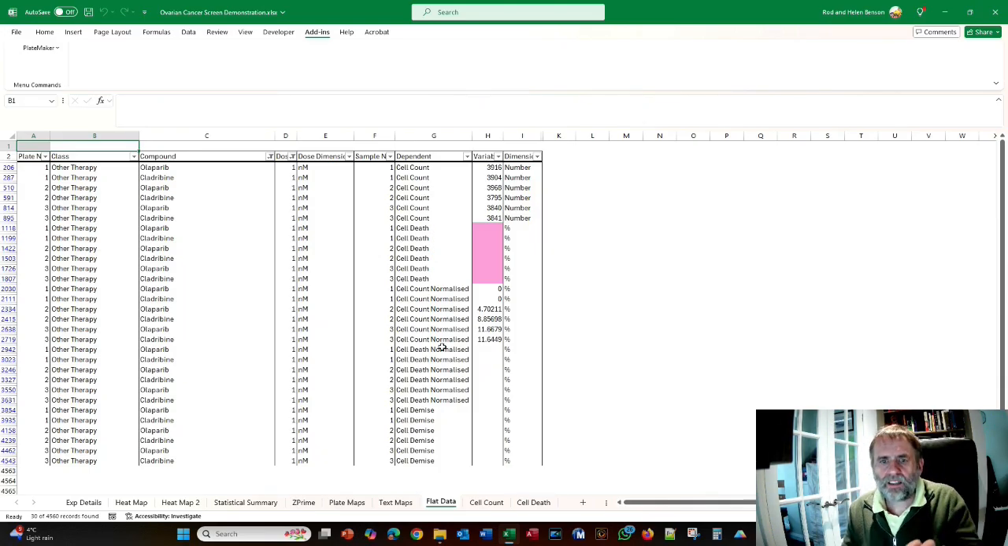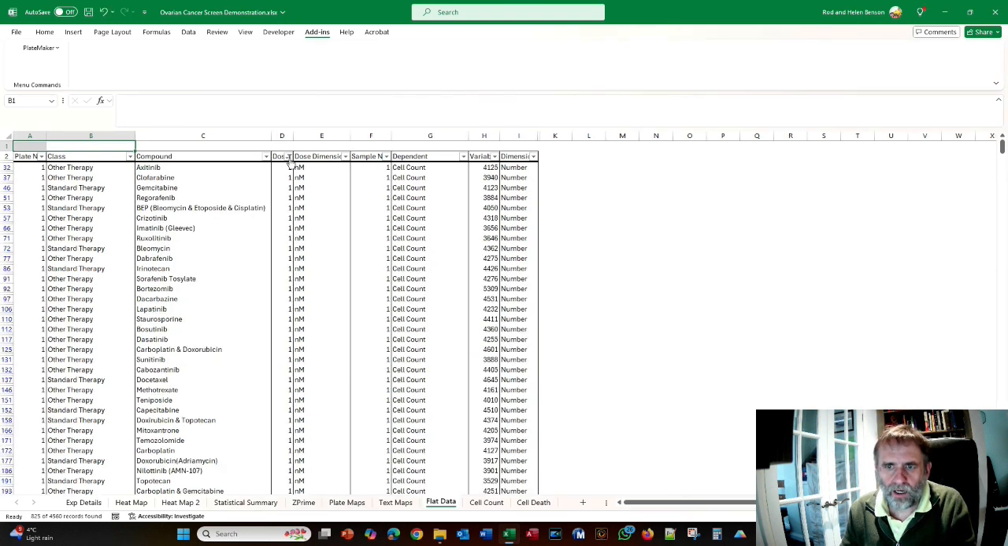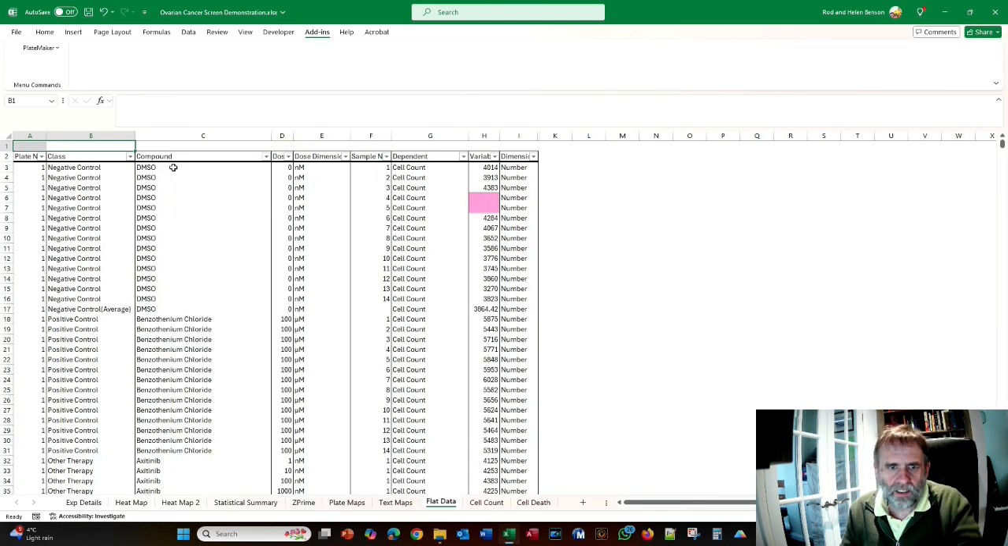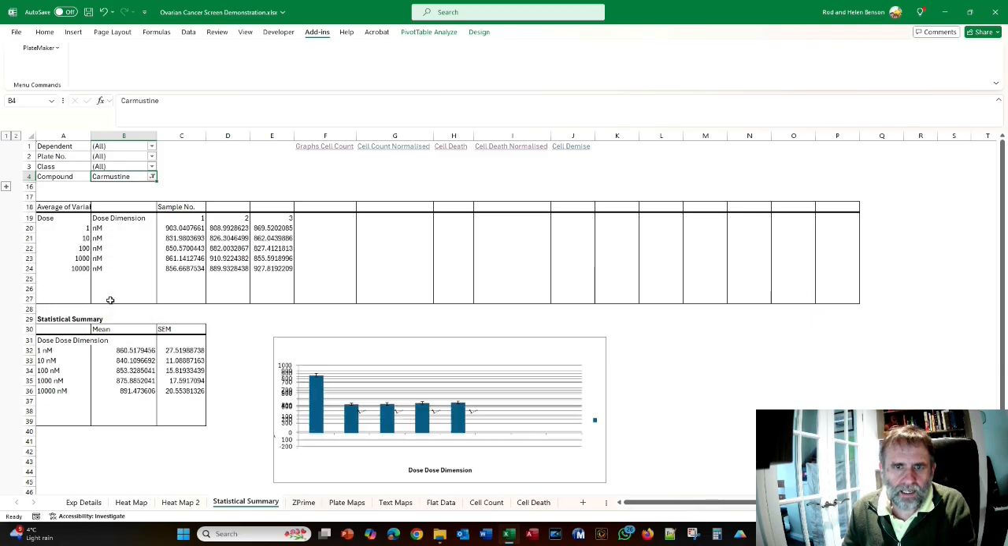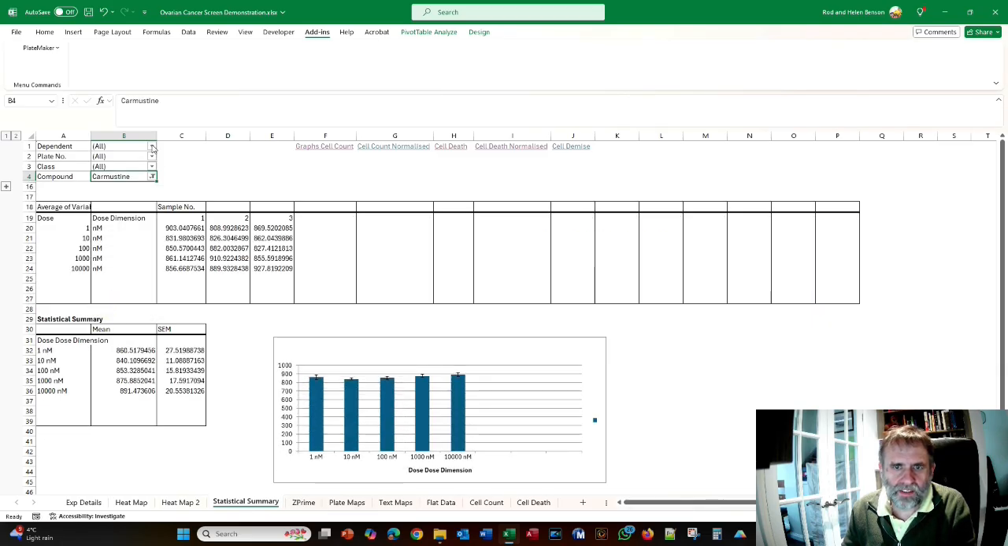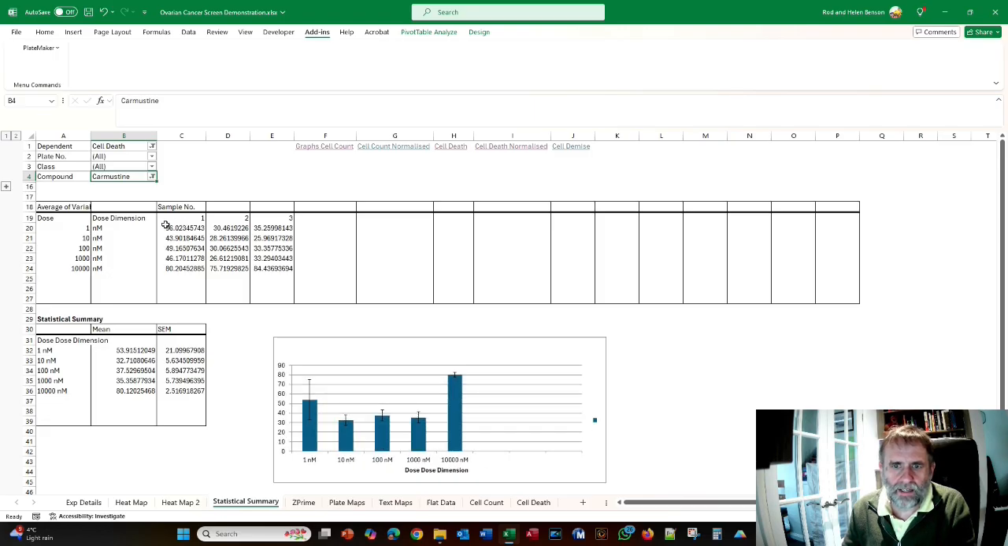So what we're going to do now is we want to take the filters off the flat data table because again we want now the cleaning program to have complete access to all the data. So now that the cleaning program has access to the full flat data table, we now just go back to statistical summary, and this time we want to select karmastine. So we're going to move this to karmastine, which is our relevant drug, and we also want the relevant dependent variable, which of course is cell death. And as soon as we do that, we can see that our problematic data point is data point 1. So we just want to remove this data point.